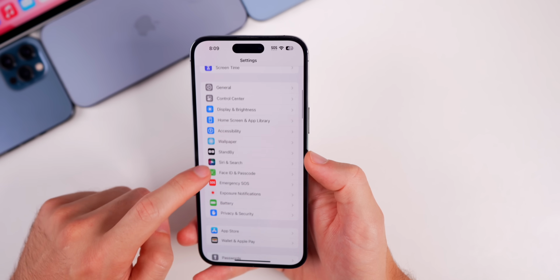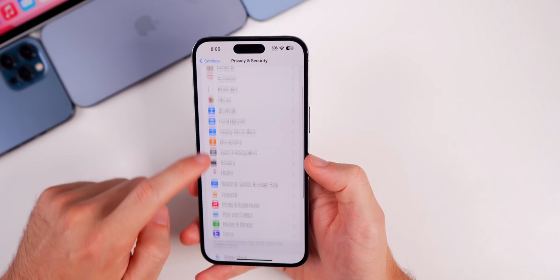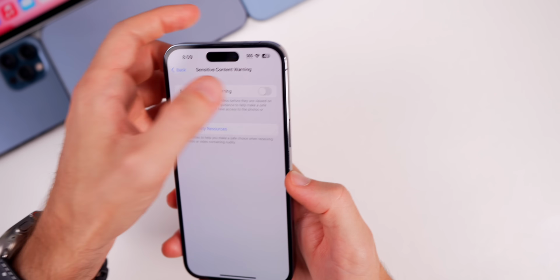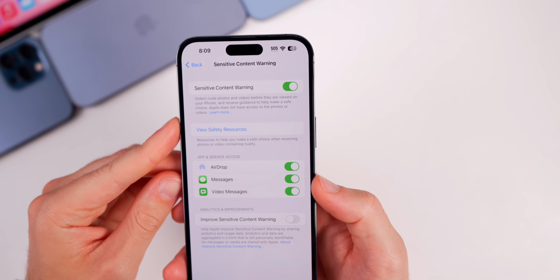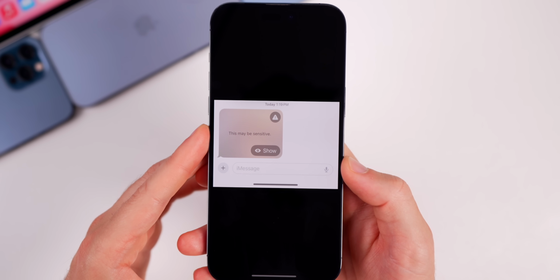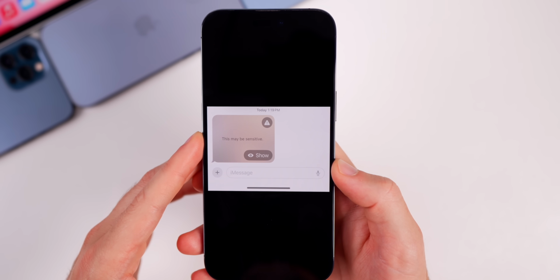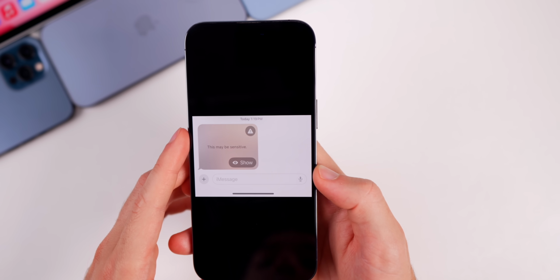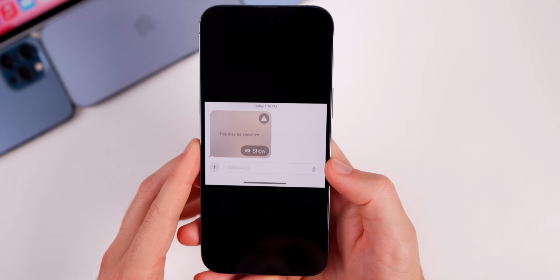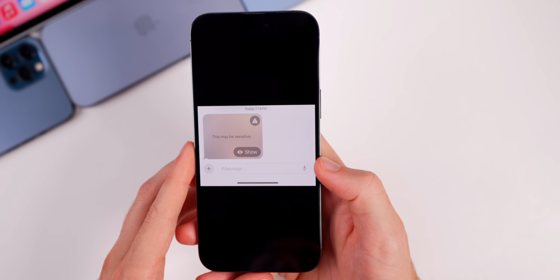Now, one of the big new safety features is inside of Privacy and Security, and then down here for Sensitive Content Warning. So if you have this turned on, this detects nude photos and videos before they are viewed. This is what you will see in the Messages application. So it says this may be sensitive, and you have a little warning sign up in the top right. And then if you tap on Show in the bottom right, it will just show the image right away. It will give you a warning though.